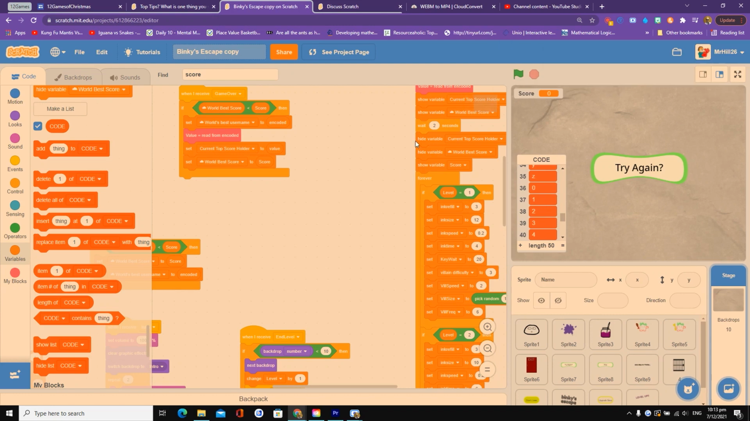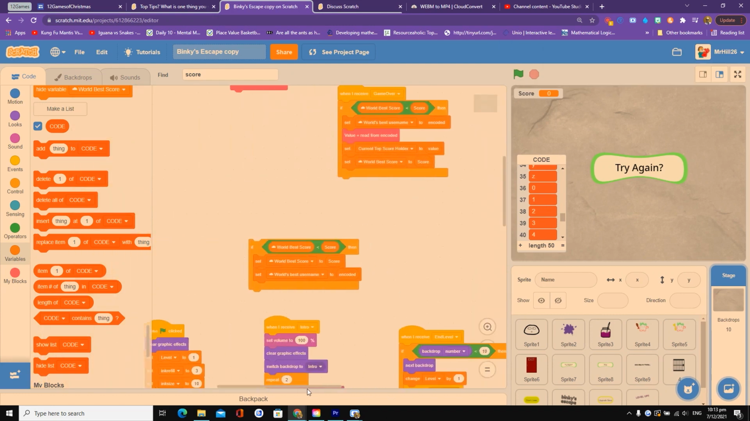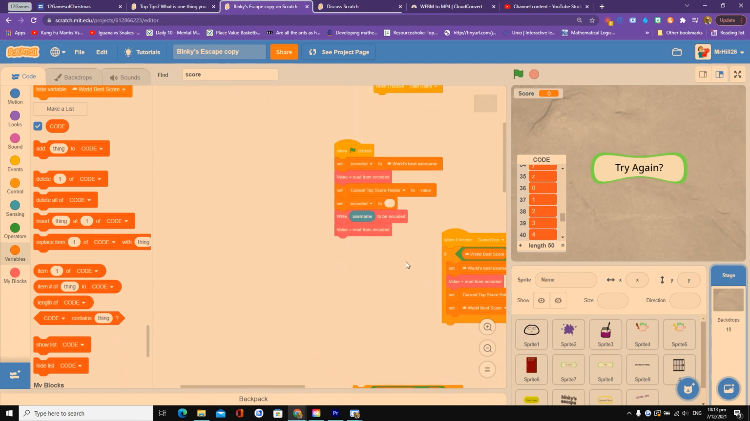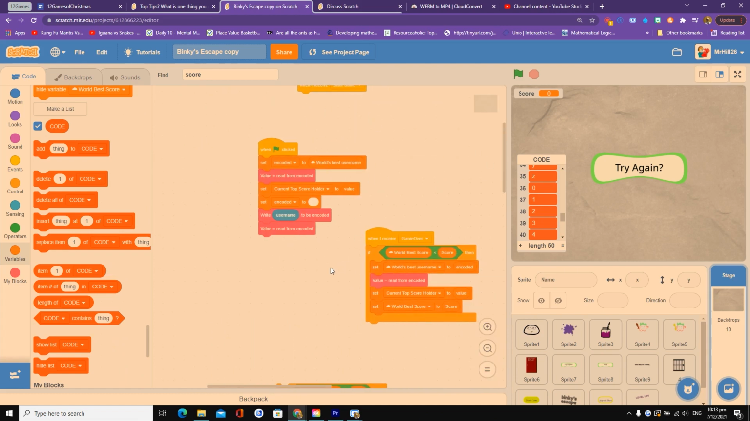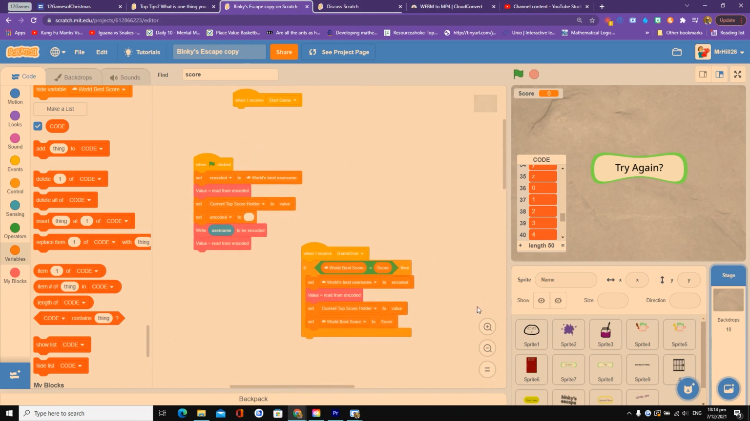Like I say, I'm probably not going to explain that today because I think Griffpatch explains it very well in one of his videos for Slither.io. But basically, the code is here. Anything with the word encoded in my code here, you can use in your game, and hopefully you can have that name appear as your world's best score too.